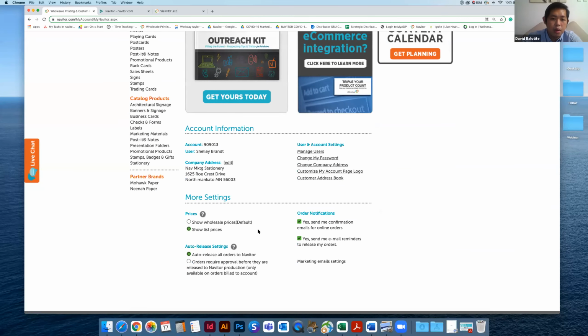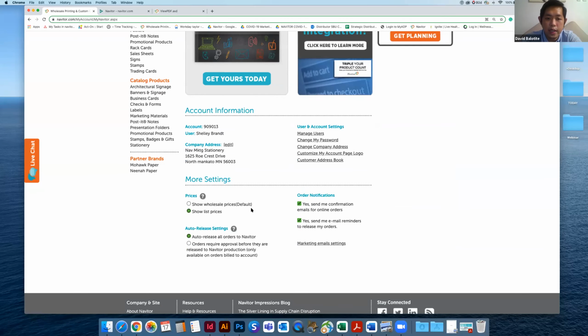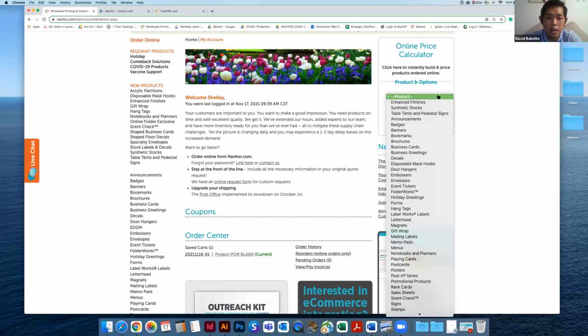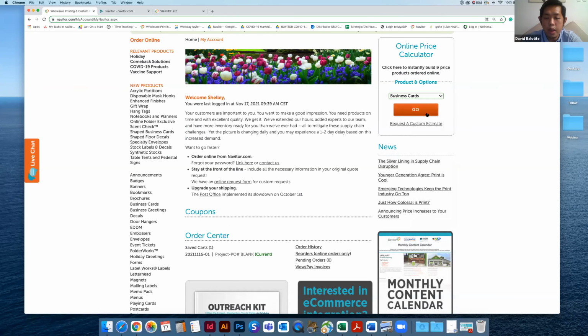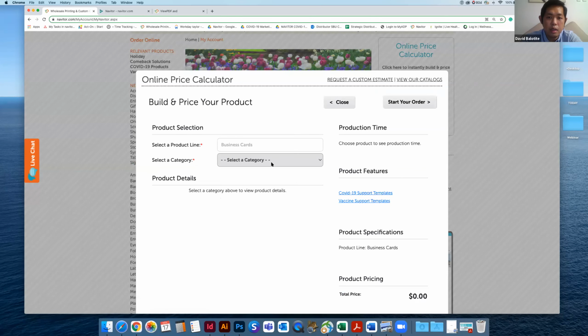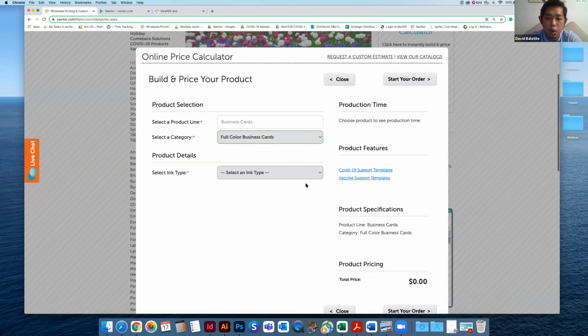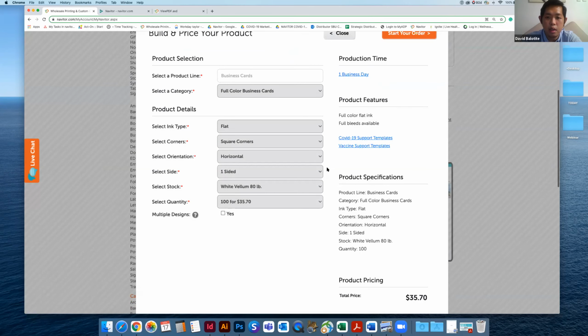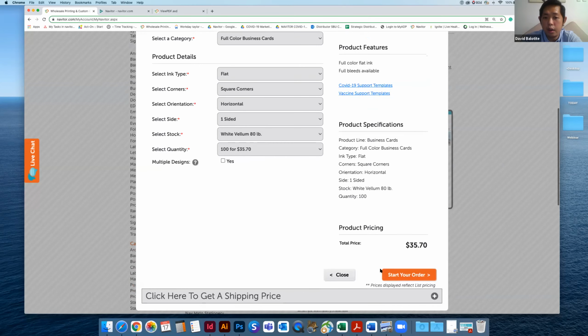Sure. As I discussed earlier, as a default, it should show your wholesale prices, unless, of course, you chose to show the list prices. Now, you can choose the list prices and go to the online pricing calculator, as it would show the list or the retail price already. And if you're not quite sure, there is a little note at the bottom part showing what kind of price it shows, if it's a wholesale price, a retail price, or a list price.